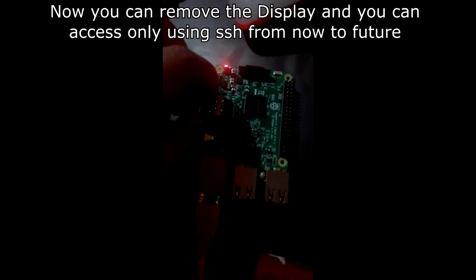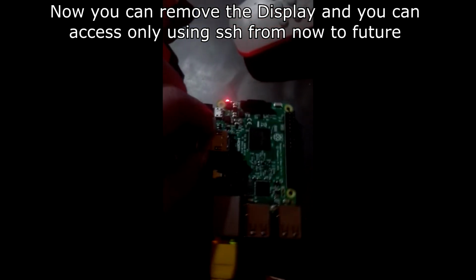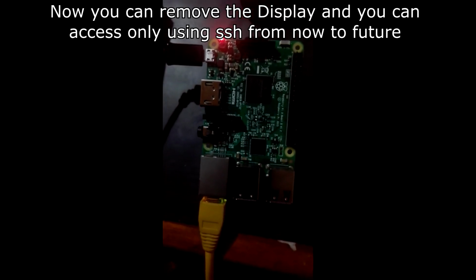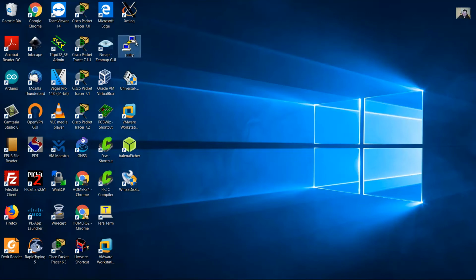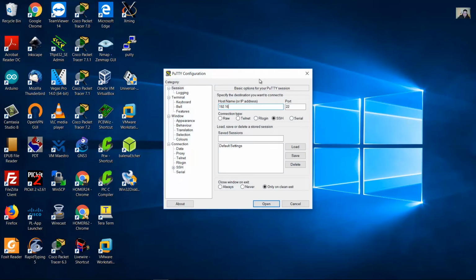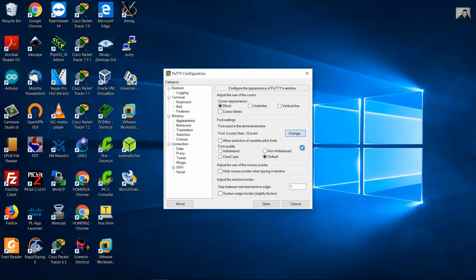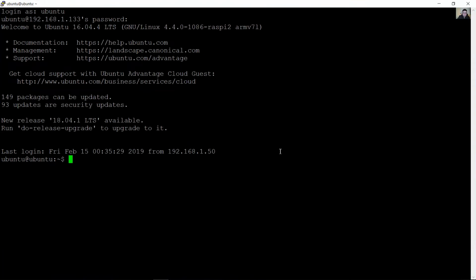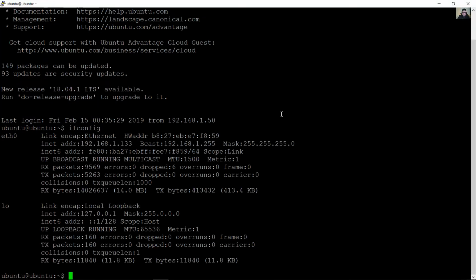Now you can remove the display and you can access only using SSH from now on. Okay, now remember your new static IP address. Okay, success. Ubuntu user, your new password. Verify, obviously, that it is very well configured.